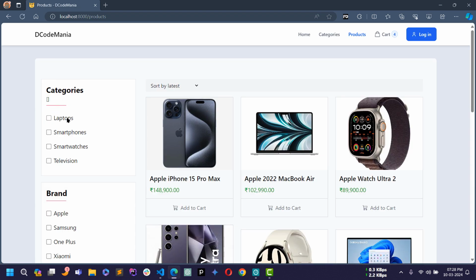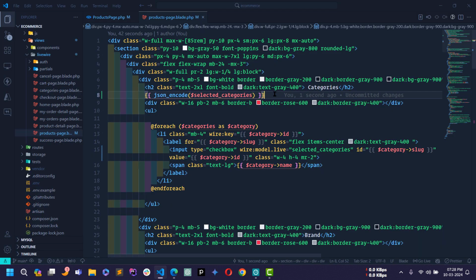Okay, now if I check any category, then you can see the ID of the checked category is pushed into this array, and if I uncheck, then you can see the ID is now removed from the array. Now if I check this smartwatches, then the ID is pushed into the array. Now suppose let's check this laptop also, then you can see multiple IDs are now pushed into this array. So it is working fine. Now next what I will do is let's remove this line first.